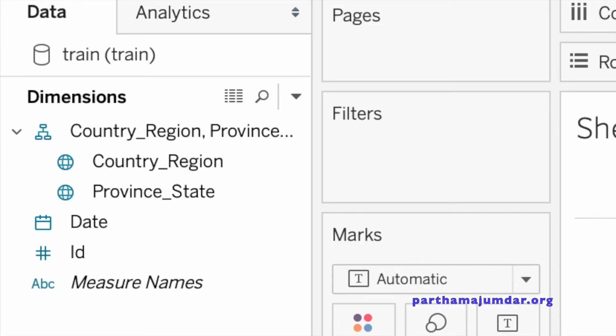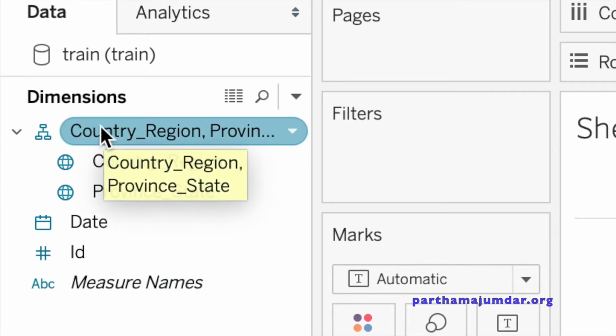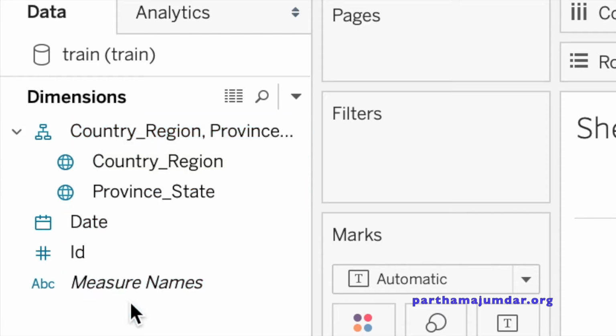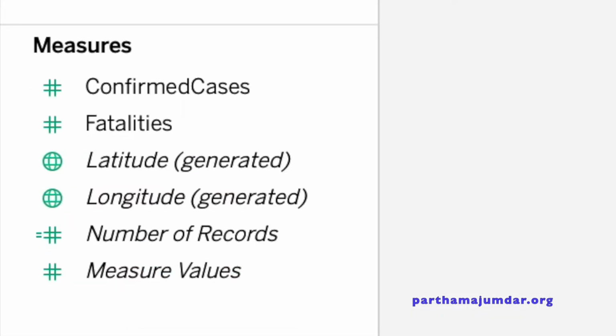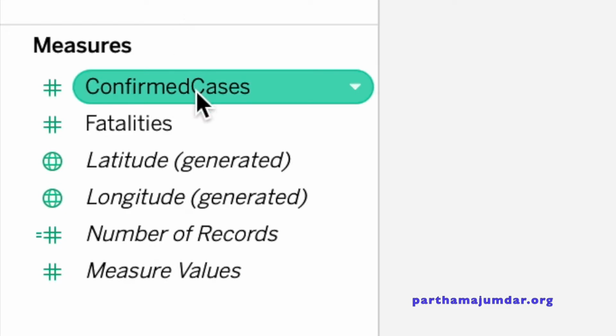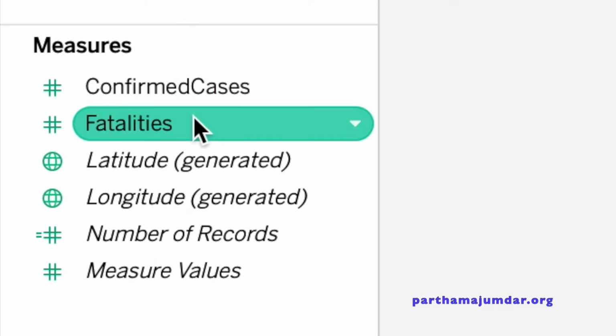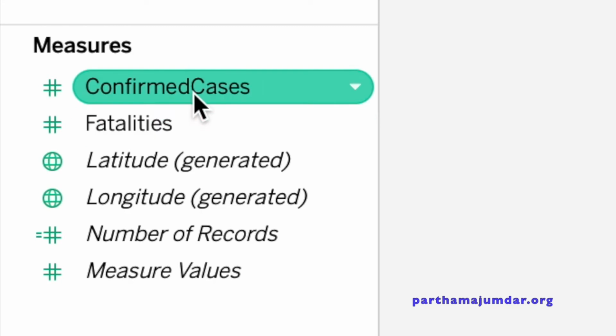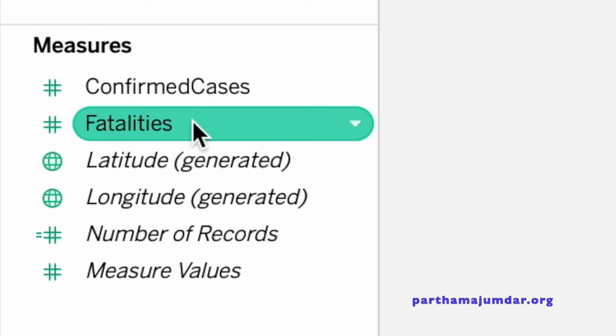Now in dimensions we have all the fields which are of categorical type. That is, by default, categorical data, which is string data, that is data of characters, or a date, or something which is not a numeric measure, like an identifier. So these are the dimensions. On the measures, we have all the continuous variables, that is variables which are numeric, which contain numbers. These are all kept in the measures.